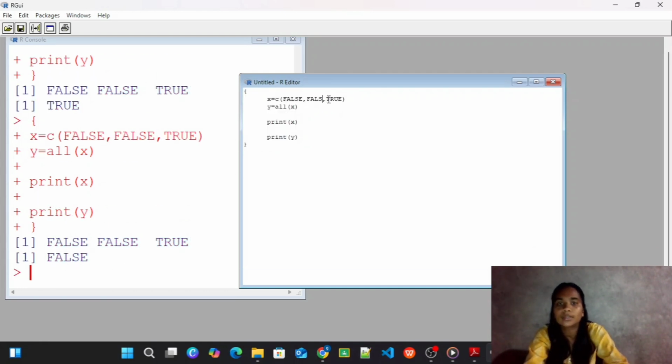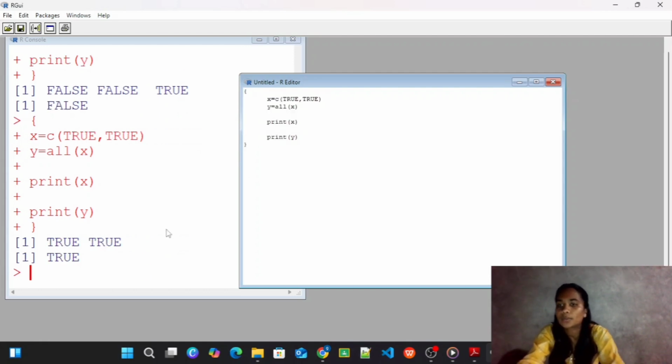Now let's give the true values. Here I will give two elements, true and true. Now the output has to be true. Here you can see the output is true, meaning it checks whether all the elements in that vector are true, and only then is the output true.